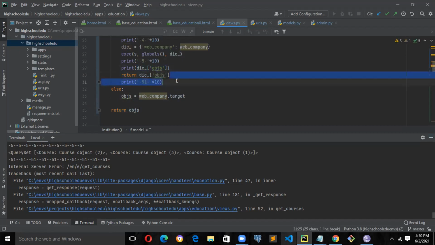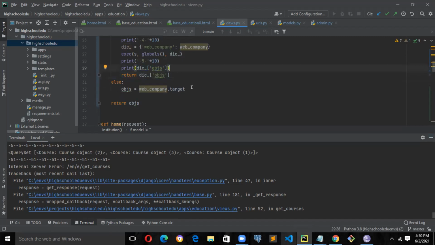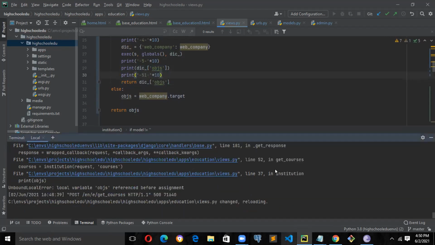And this one will go out. I put it above, so I will print it before. I will print it here. Control V. And let's see. What do you think? Works or not?